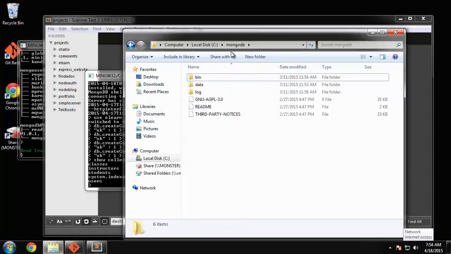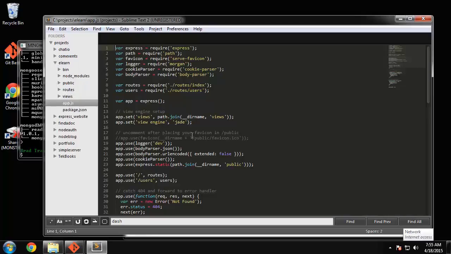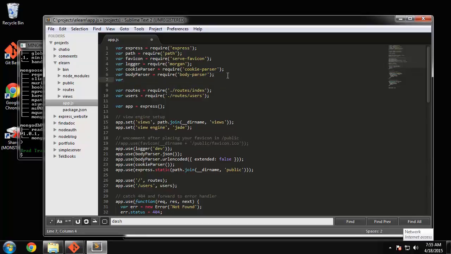So let's go back to our projects directory. Actually, I can open it in the editor. So elearn, and let's open up the app.js file, get that squared away. So let's do the handlebars. Let's include that. So we'll say var expHBS, and we're going to set that to require express handlebars.